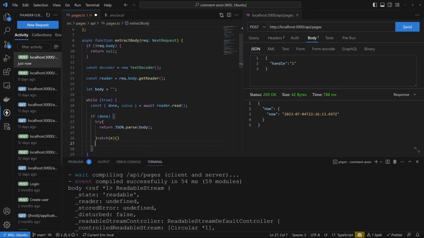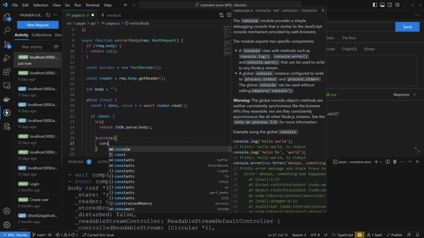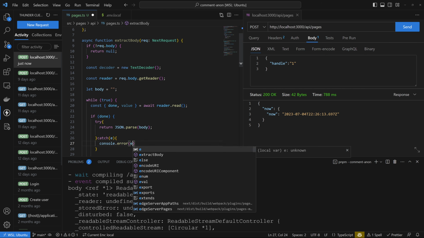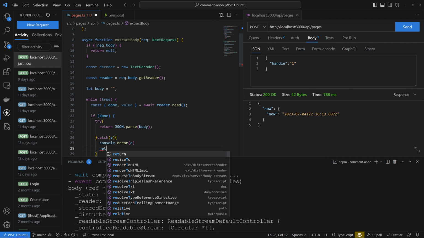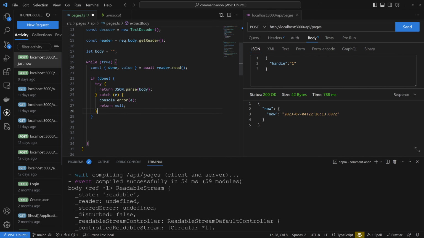I'm going to get the error here. I'm just going to console.error, log it out here, and I just want to return null. So this here is our base case. When we get done, we're going to return out of this function.